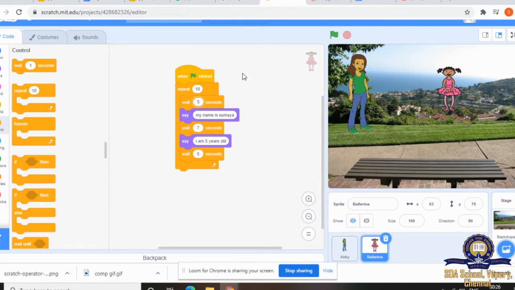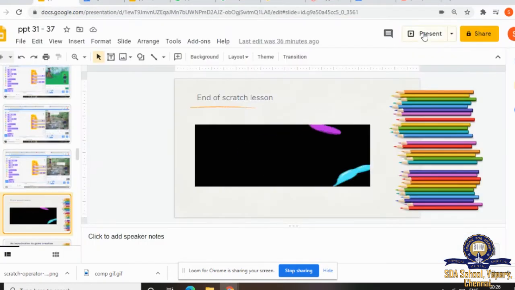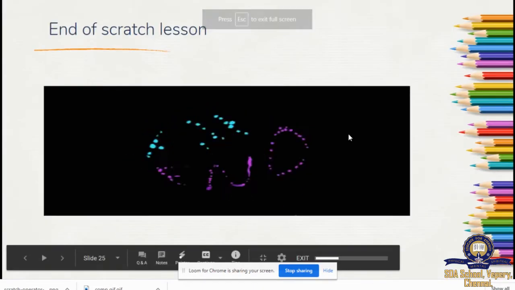That is the demo of this topic. Now our Scratch lesson has got over. We'll go back to the presentation. Now we'll see the next topic, just the introduction of the next topic.